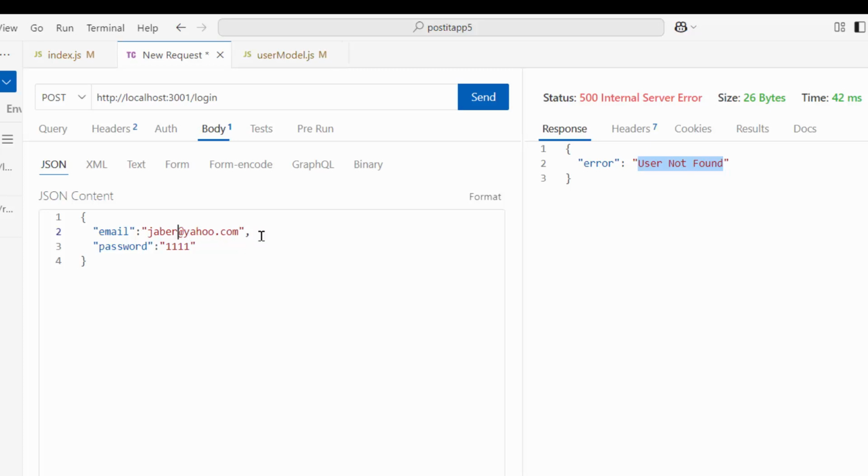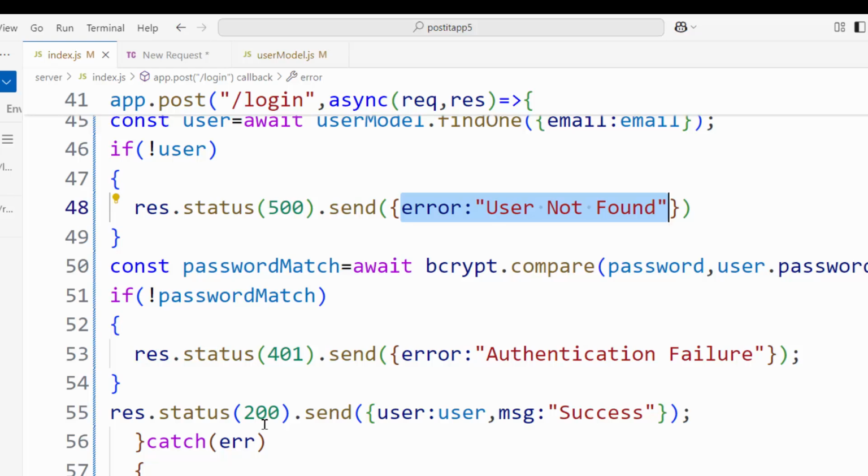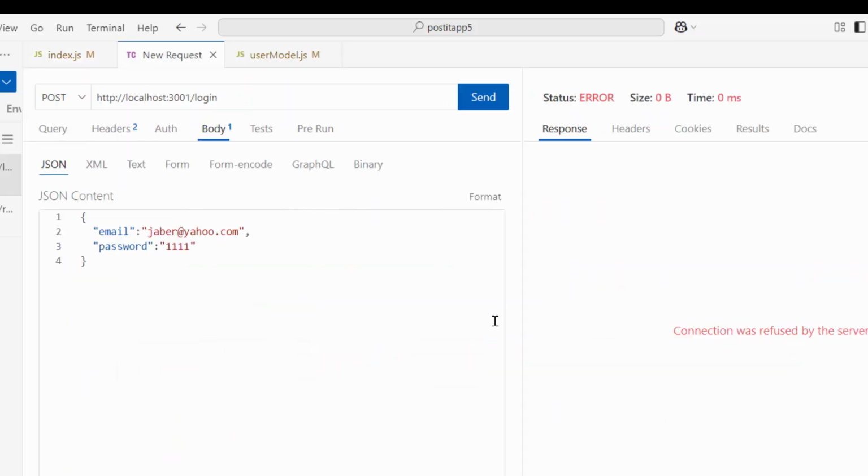We can check the second case. If the user is correct but the password is wrong, in that case the return status is 401 and the error is authentication failed. So our API is working.